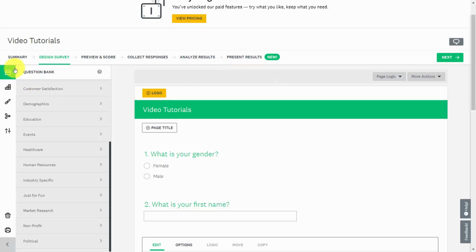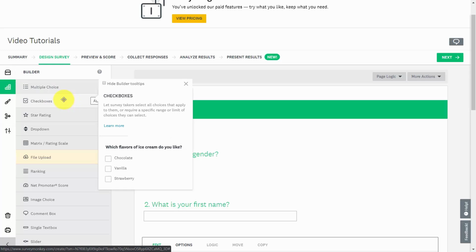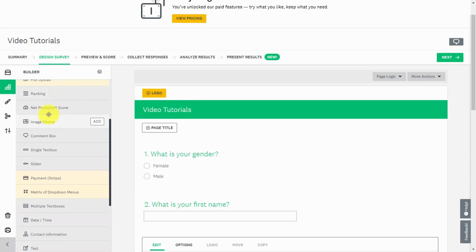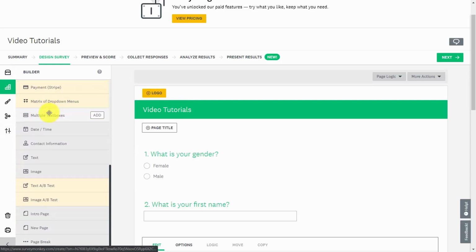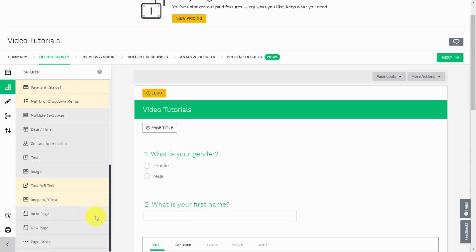Welcome back. Now the next section down from the question bank is your builder. These are various elements that you can add to your survey or individual questions. One thing that you can do is add an introductory page to your survey. You can scroll all the way to the bottom. You're going to see a link here that says Intro Page. You're just going to click Add at this element.